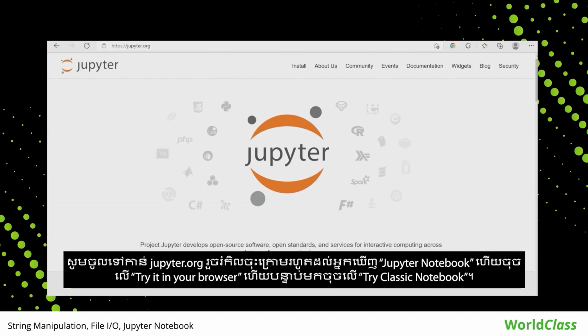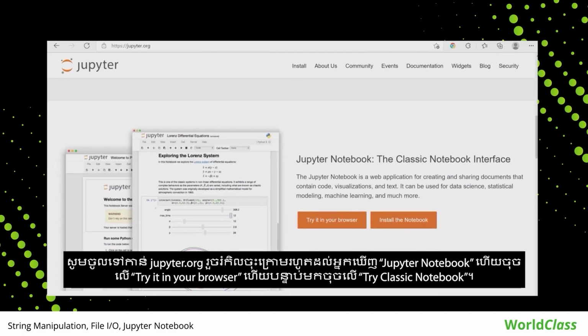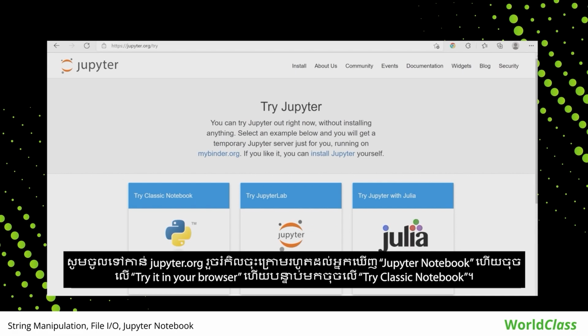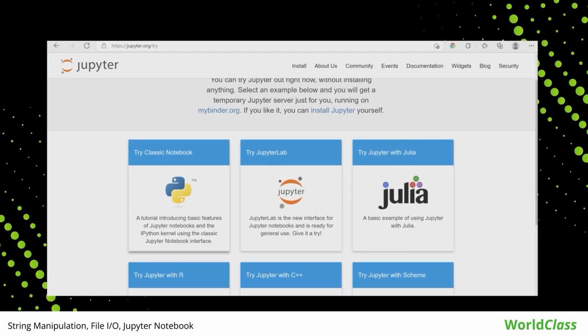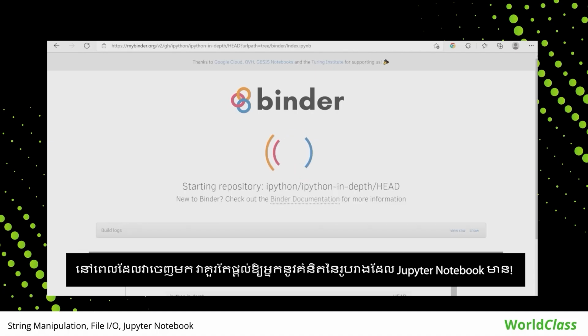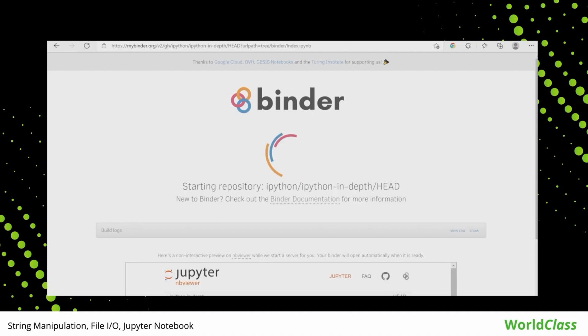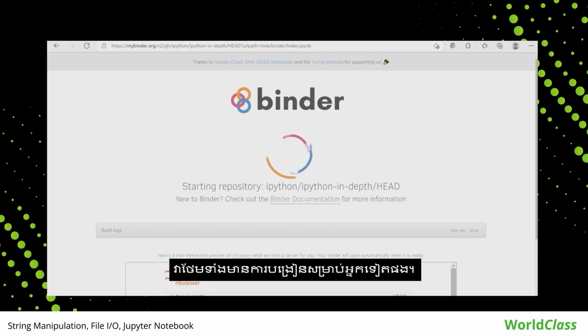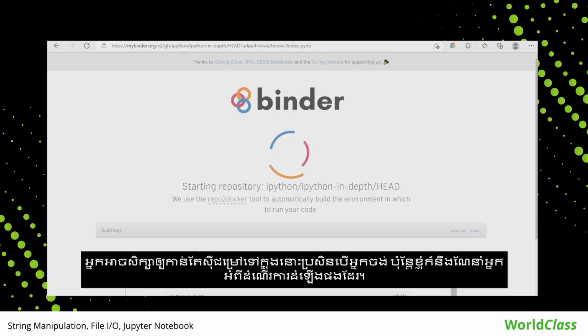Let's go to jupyter.org, scroll down until you see Jupyter Notebook, and click on Try it in your browser, and then click on Try Classic Notebook. Once it loads up, it should give you an idea of what a Jupyter Notebook would look like. It even has a tutorial ready for you. You can deep dive into that if you want, but I'll also walk you through the installation process.